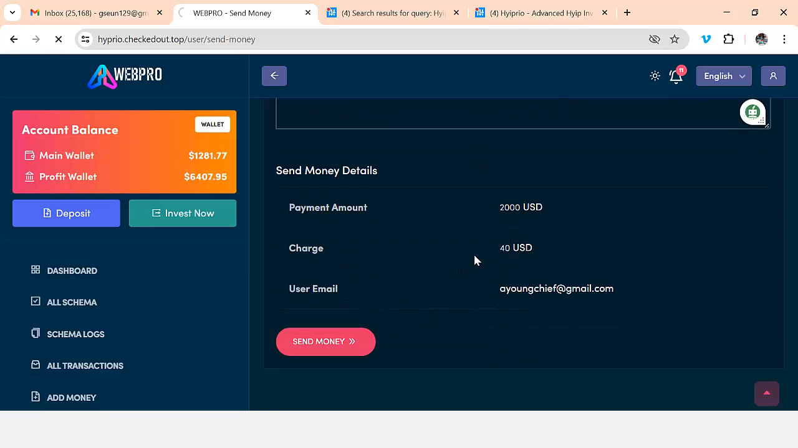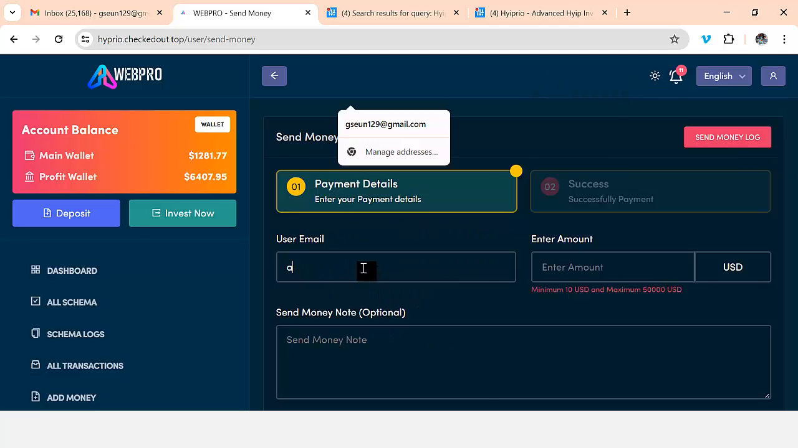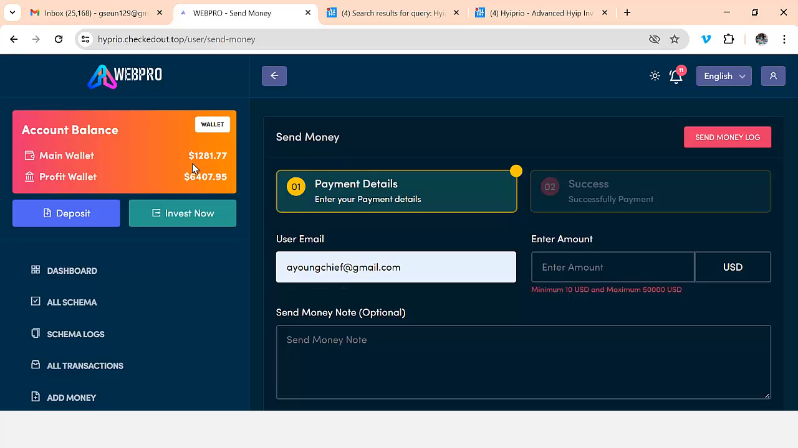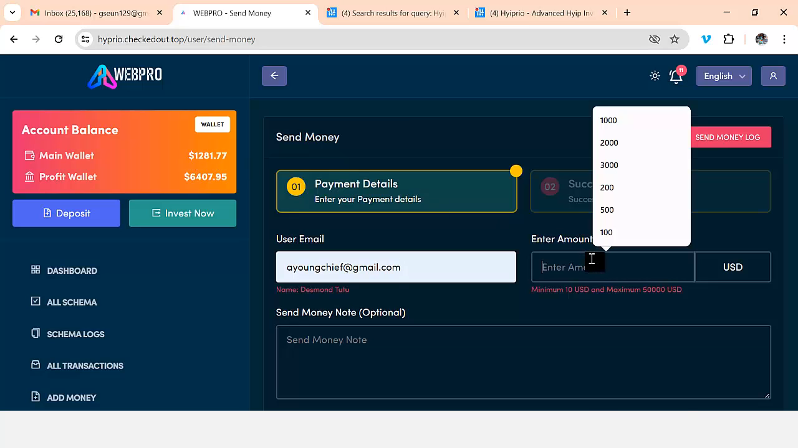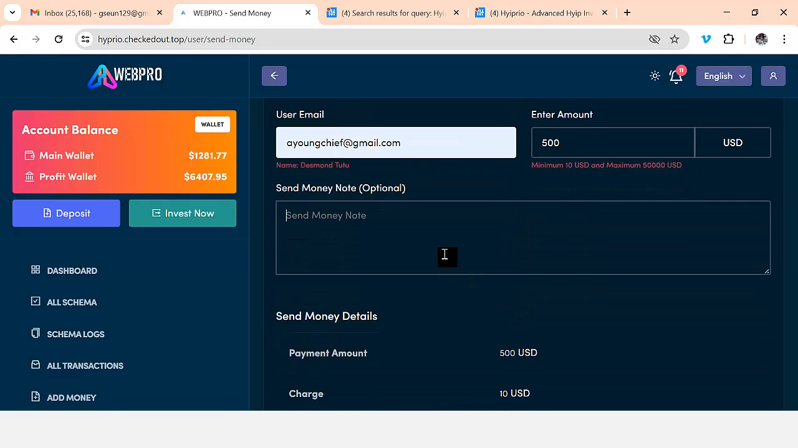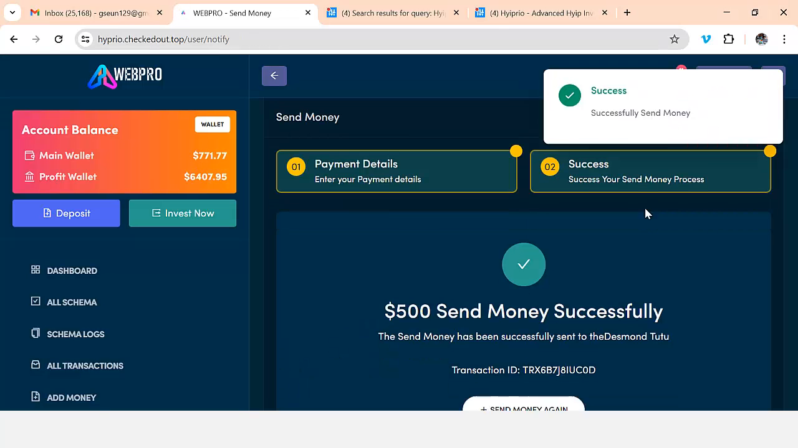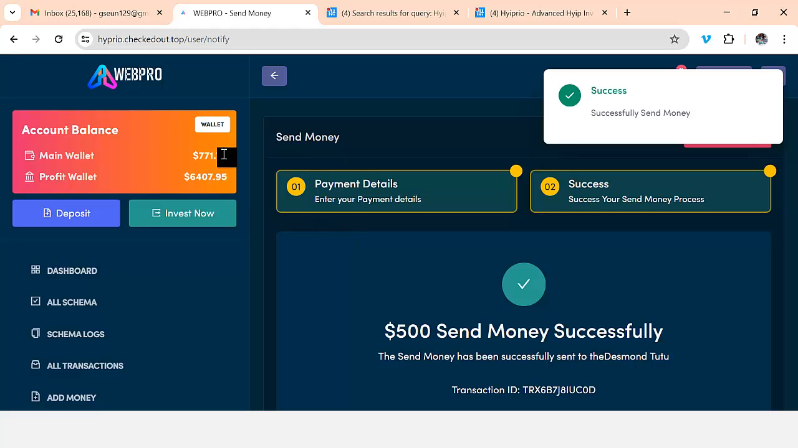So if I click on send money, you see I have insufficient balance. All right, I have insufficient balance. So let me put that again. The balance I have is 1,208. So let me just send 500. And I have insufficient balance. The charge is $10. So I'm going to send 500. Sources, can you see that? 500 has been sent and it has been debited from my account.